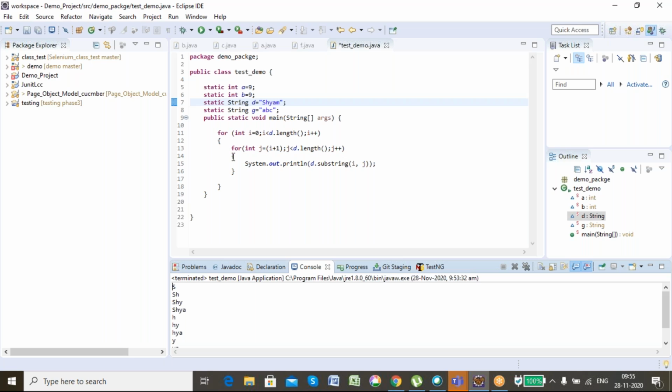Got my point? So I am using the inner loop to achieve multiple values for the ending index, because the 0 is constant. For 0 I want 1 2 3 4. For this 1 2 3 4 I again need a loop. That's why I'm using the inner loop. Clear? Okay. So this is the interview question, just remember it.